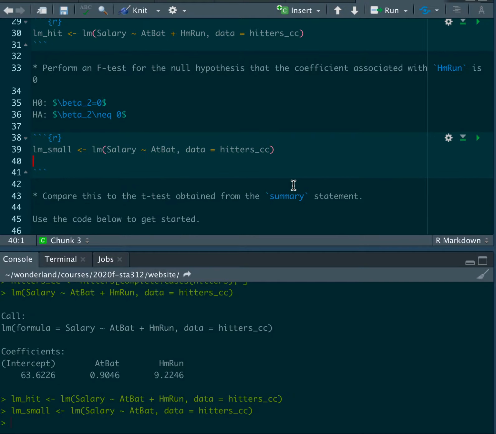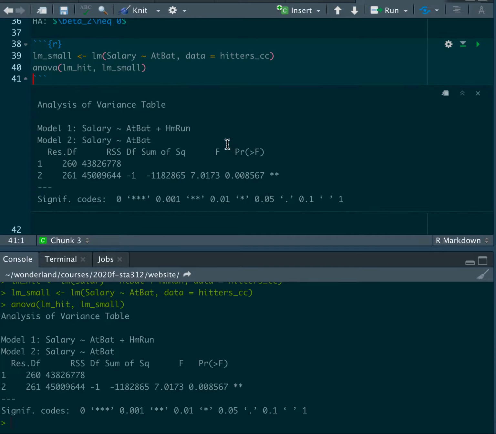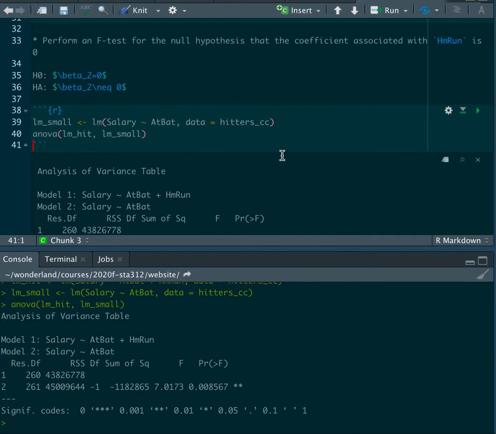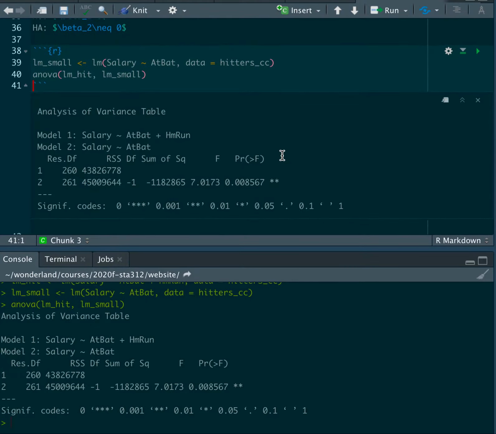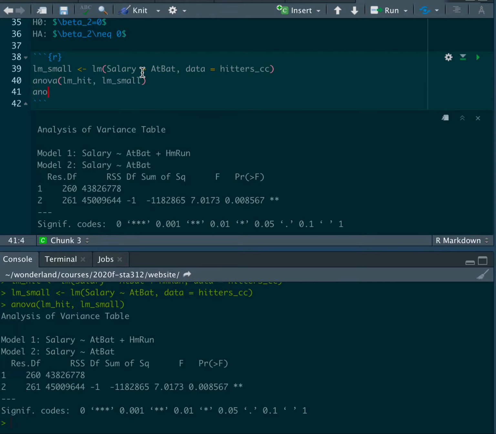Okay, and I've got LM hit and LM small. So now how do I do that F-test? Well, I just use the ANOVA function, and I can run LM hit, comma, LM small. And what do I get for that? Well, there we go. We end up with this F statistic of 7 and a p-value of 0.008. What does that mean? Actually, let's take a closer look, because model 1 is our full model, model 2 is our small model. And if you notice, my degrees of freedom actually comes out as negative and my sum of squares comes out as negative. So let's see what happens if I switch the order of that.